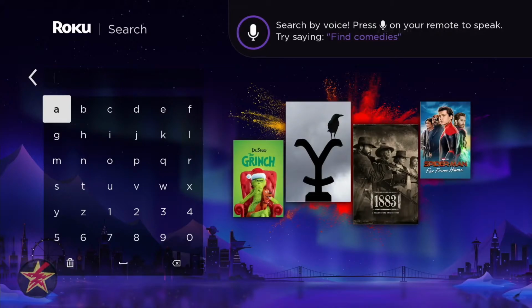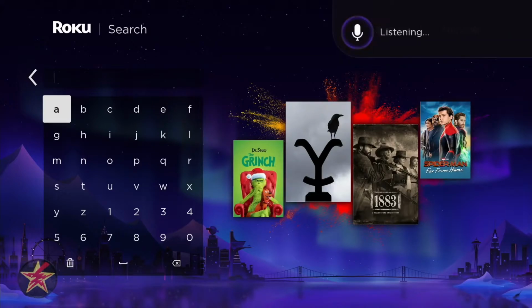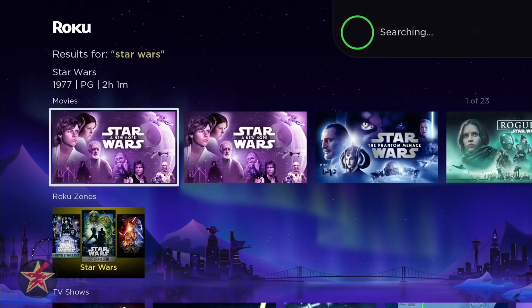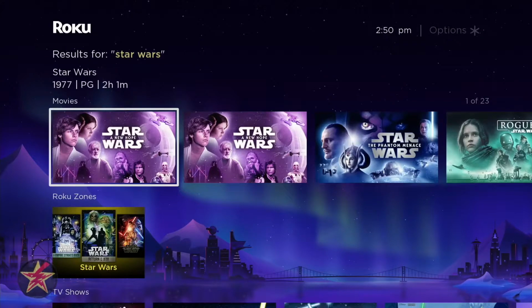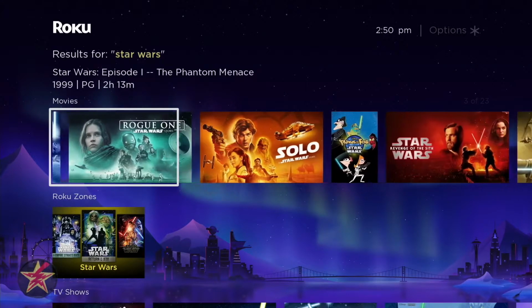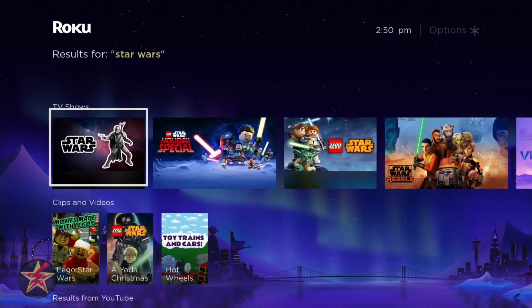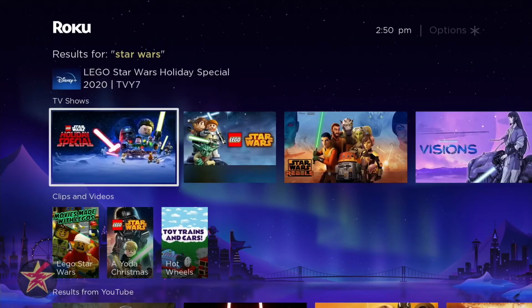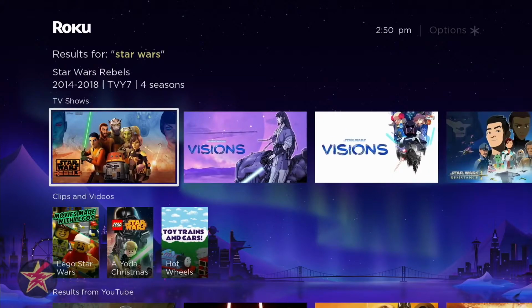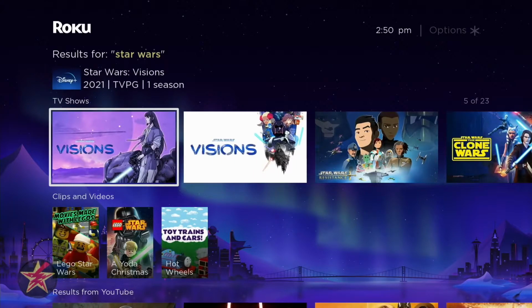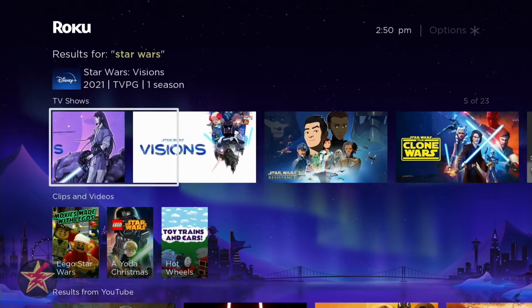You can use the voice activation on your remote to look for something. So in my case, I'm going to hold it down, say Star Wars, and allow it to search for Star Wars. What this will do is show us, hey, here's a bunch of movies for Star Wars. Here is Roku Zone Star Wars, TV shows for Star Wars. And if I wanted to, as I start scrolling through, you do see that some of them are from Disney Plus.